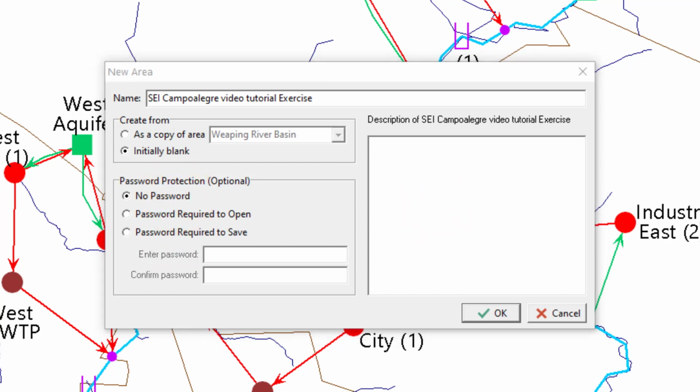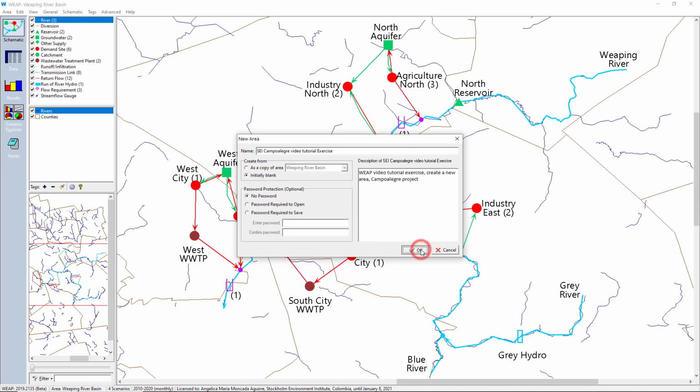Here, you can enter a description, which is helpful to document the model. It is also useful when sharing or delivering the model as a product of the project. We can add information such as the name of the project, dates, and involved stakeholders. When someone else reviews this information, they will know the general context of the model. We can add WEAP Video Tutorial Exercise, create a new area, Campo Alegre project. Click on OK.